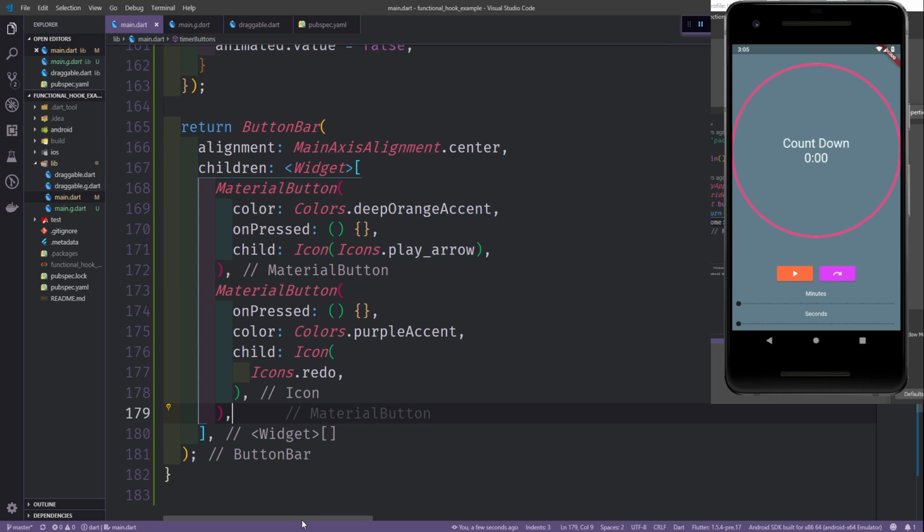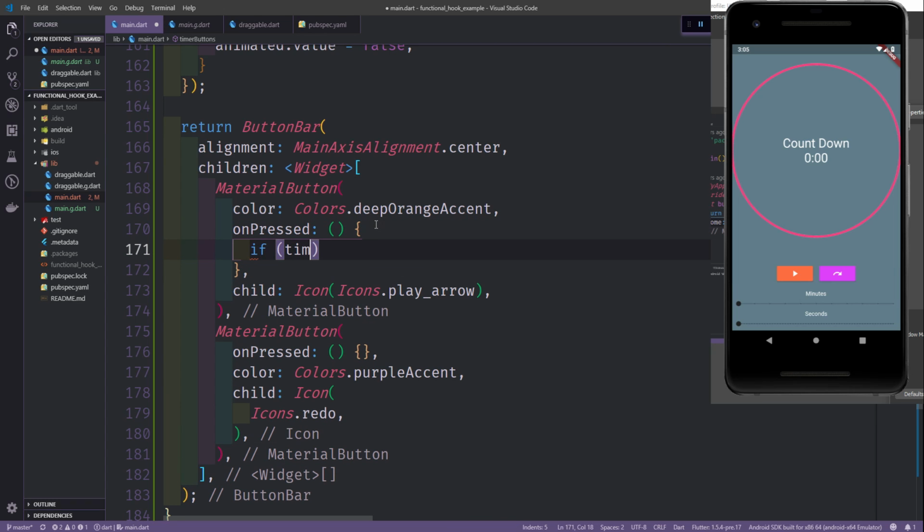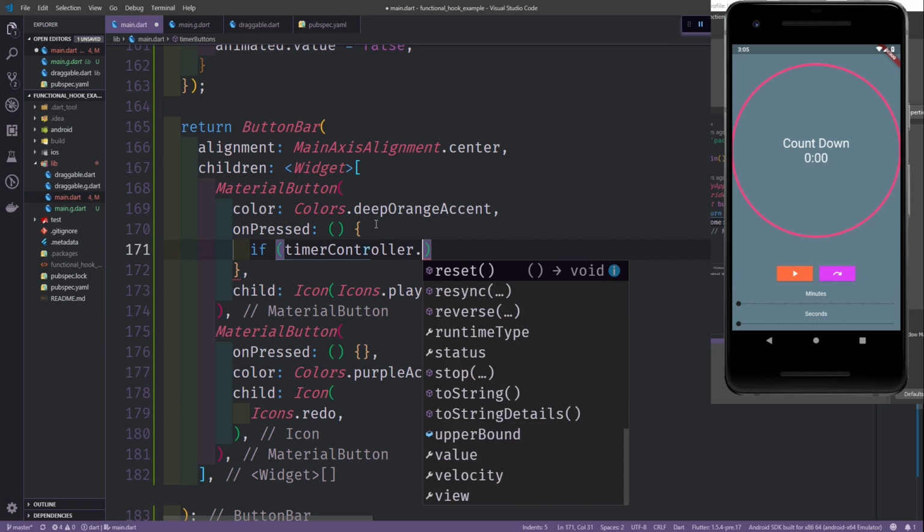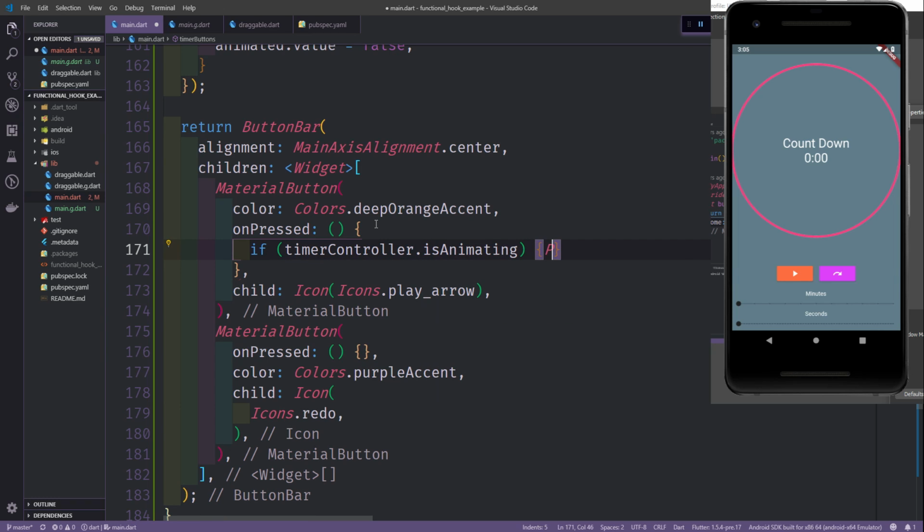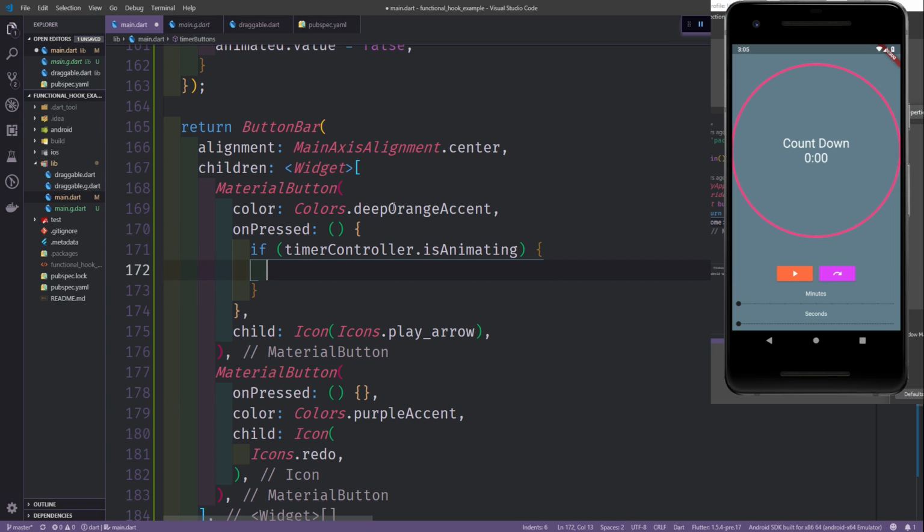All right, so I'm thinking for the first button, this is the play button, right? So we need to check to see if this thing is animating. Do that with the is animating boolean.